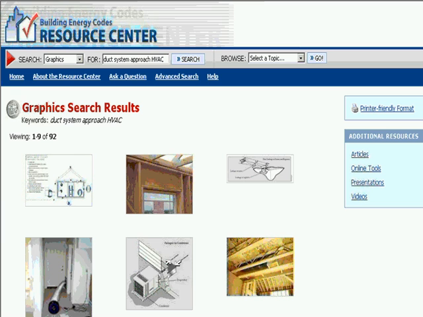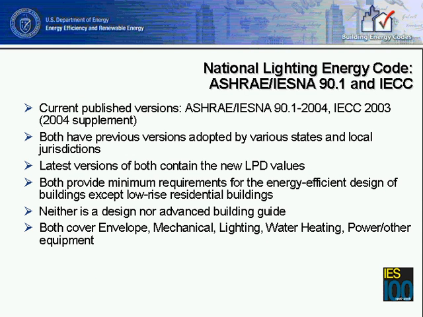I'd like to go now into the basics of lighting energy codes for those national codes that are available for states to adopt. As you may know, there are two major nationally available commercial building energy codes, ASHRAE/IESNA 90.1 and the IECC. Both of these deal with commercial buildings, and both of them are available for states to adopt. The current published versions are ASHRAE 90.1 in the 2004 version and the IECC the 2003 version with a 2004 supplement. Both of these codes do have previous versions that are adopted by various states.